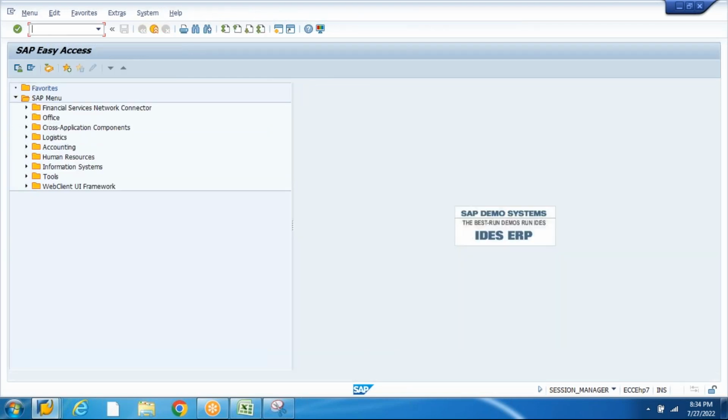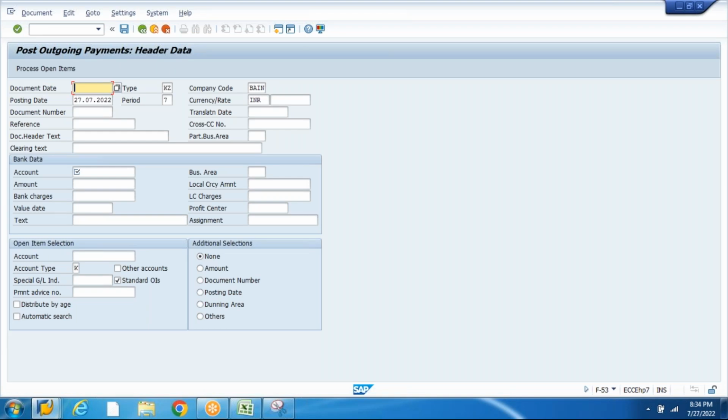Use transaction F-53. Now, when are we making the payment today? So your payment date will become today. Document date, posting date, let's take the same. I'll say Reliance payment.